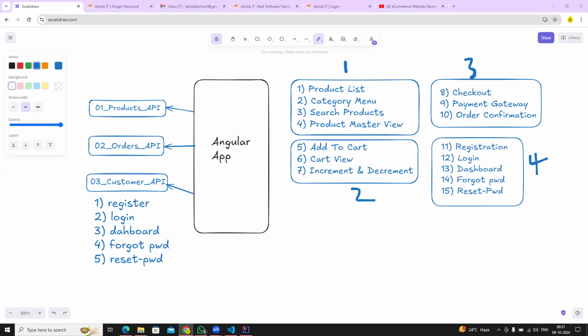Fine, guys. Any questions? Up to now, what is the status of the project? You got the clarity? What is completed and what is going on in the project? Guys, you got the clarity? Anybody having any questions so far?